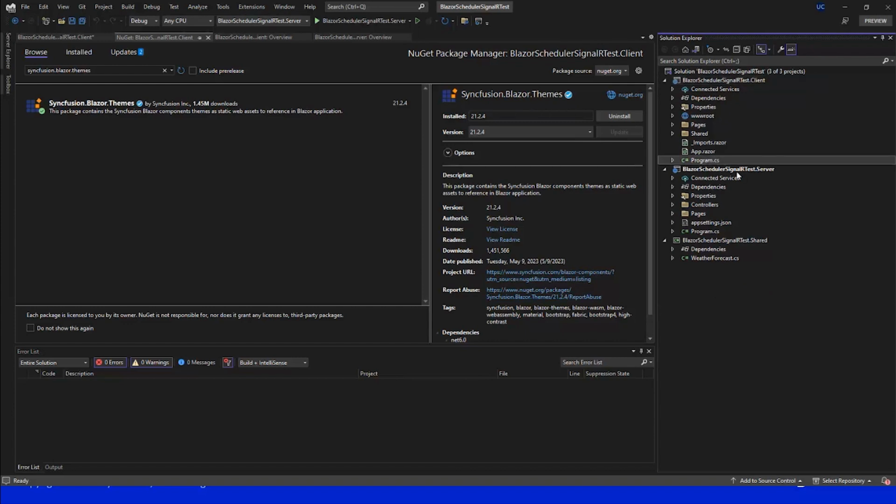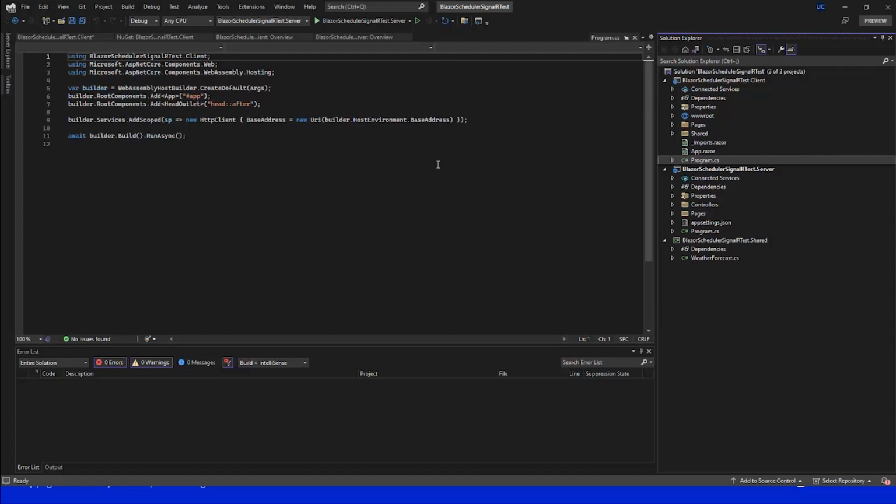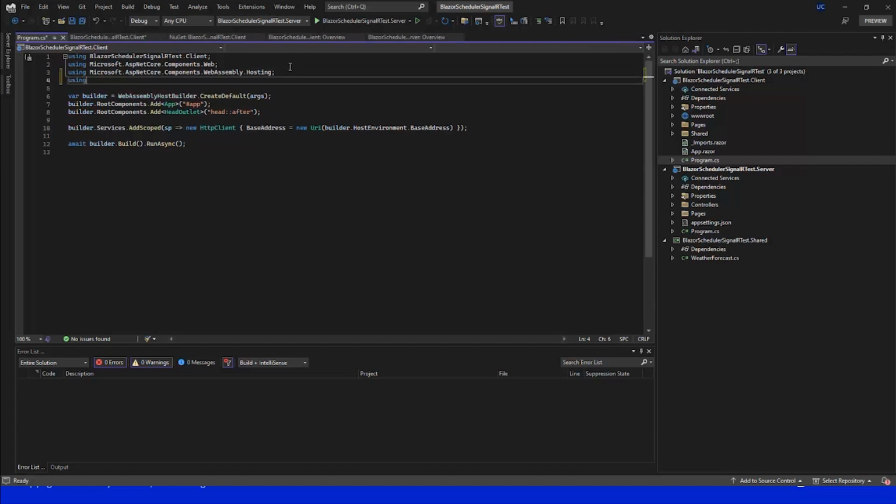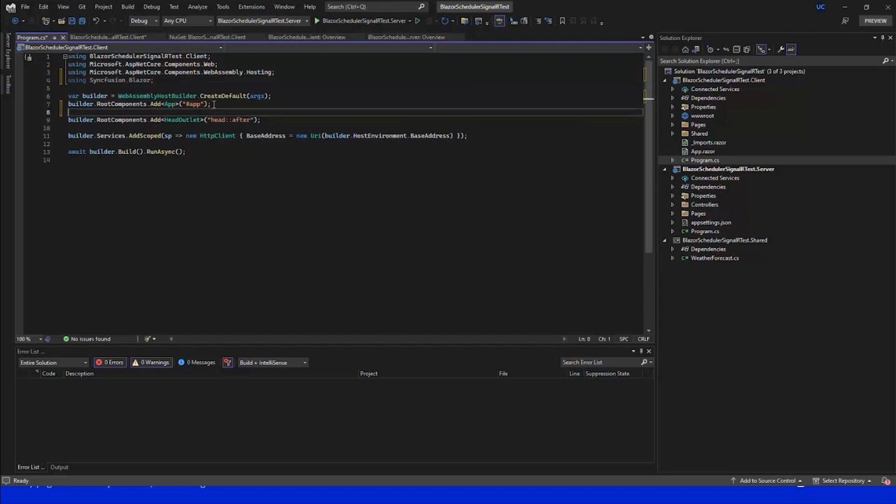And next, in the program.cs file of this client project, let me add the namespace Syncfusion.Blazor. Here I need to make a call to the AddSyncfusionBlazor method so that I can start to use the Syncfusion Blazor components in this project. So let me make a call to AddSyncfusionBlazor.